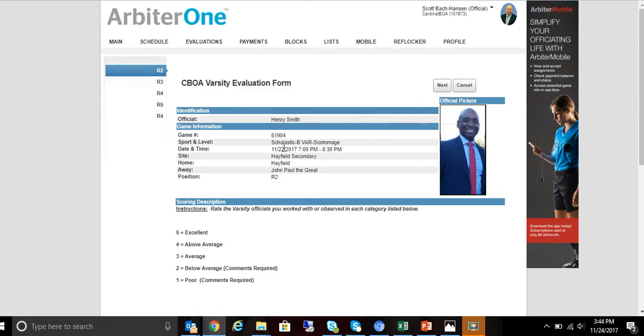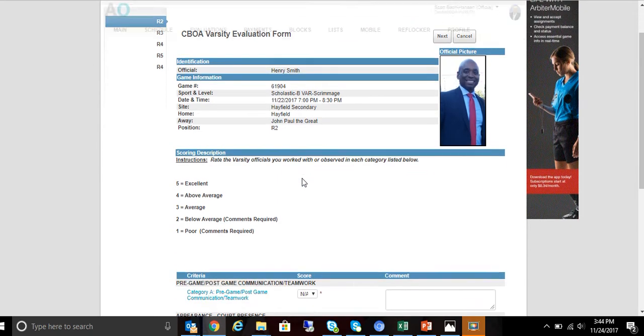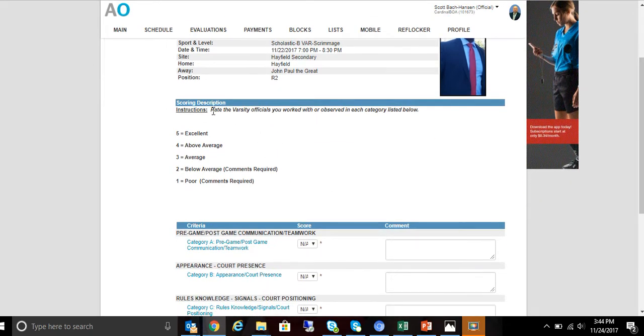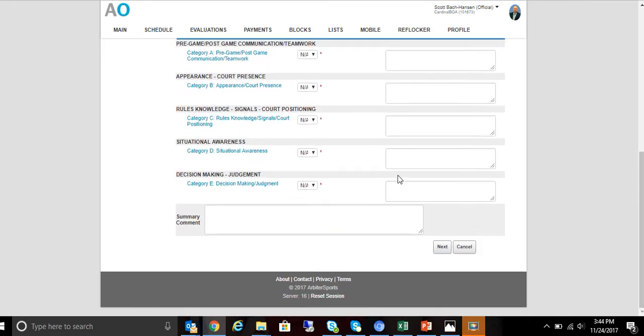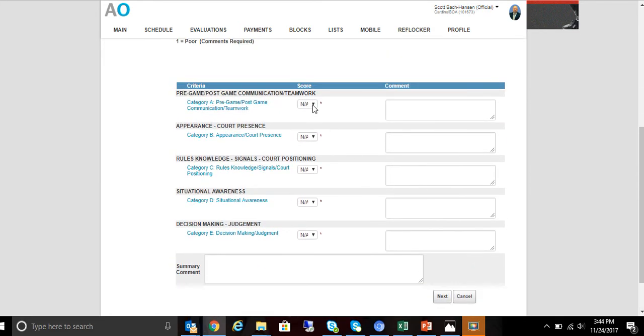It will give you all the information about the game, the opponent, what the position was, and then the scoring details. It will give you 1 being poor, 5 being excellent. Obviously, anything that's scored a 2 or a 1 will require some type of comment. This is just a test run, so none of it is going to stay. We didn't do a pregame, so I'm just going to give a 1 here, so it will require a comment. I'm going to show you what that looks like, and we'll pick whatever numbers along the way.